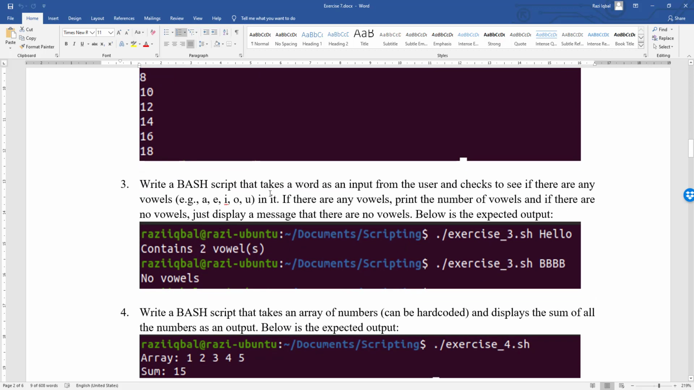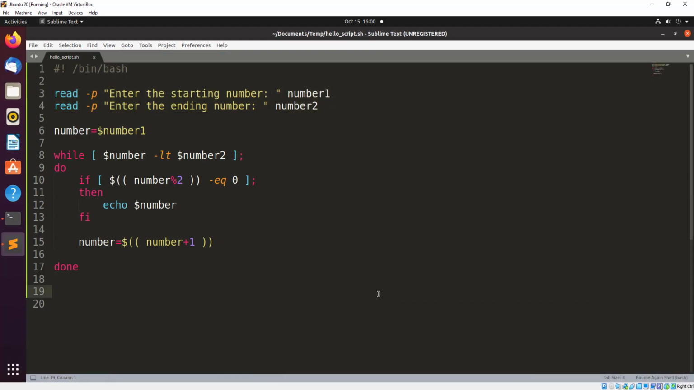Write a bash script that takes a word as an input from the user and checks to see if there are any vowels in it. If there are any vowels, print the number of vowels, and if there are no vowels, just print that there are no vowels. Okay, that's interesting. So we have to take a character from the user, and then based on that character, oh, that is a bit complicated. Okay, let's build a logic first.